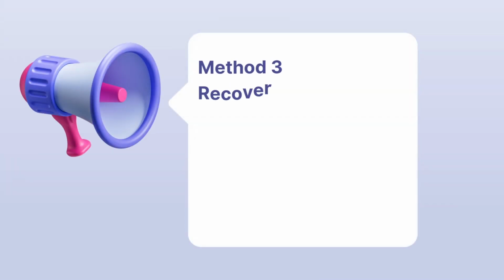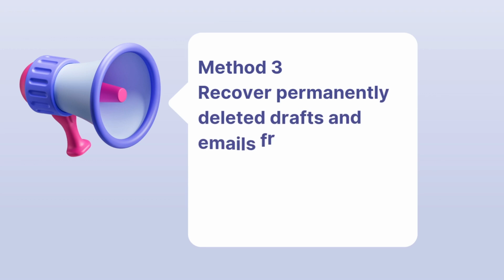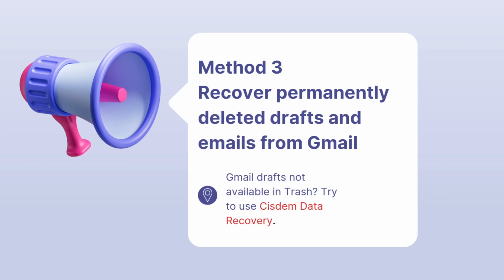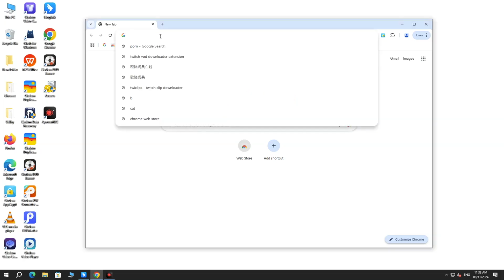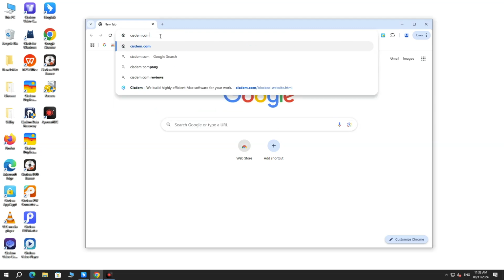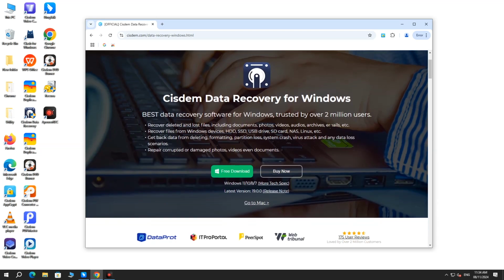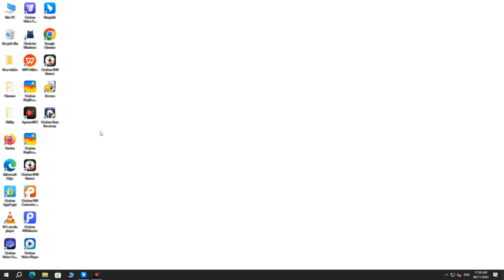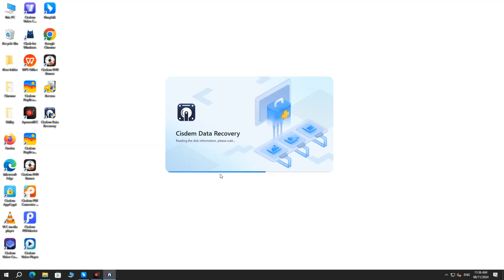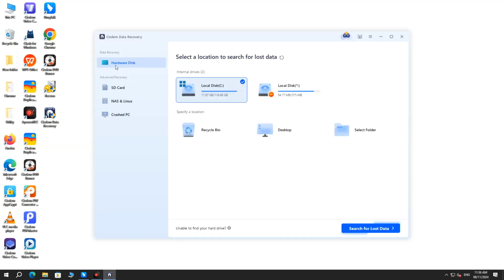Method 3. Recover permanently deleted drafts and emails from Gmail. Gmail drafts not available in trash? Try to use System Data Recovery. Download and install this email recovery tool on your computer. Open it. Click Hardware Disk. Select the location where you stored the deleted Gmail draft. Click Search for lost data to start scanning.